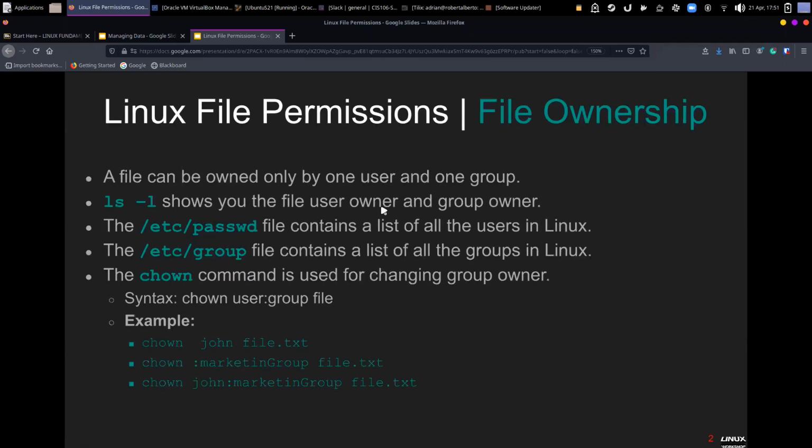Okay, so let's talk about file ownership. A file can be owned only by one user and by one group. Put that at the top of your head. A file can only be owned by one group and one person at a time. That's it. It cannot be owned by multiple people and by multiple groups. Only one group can own a file at a time and one person can own a file at a time.